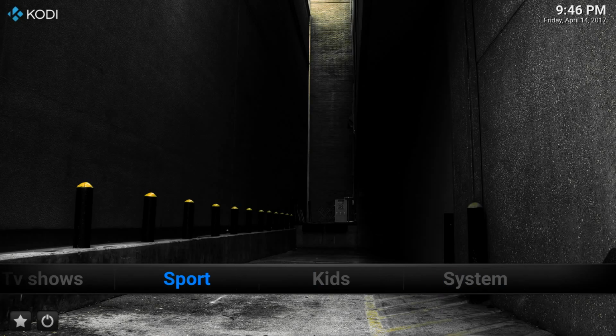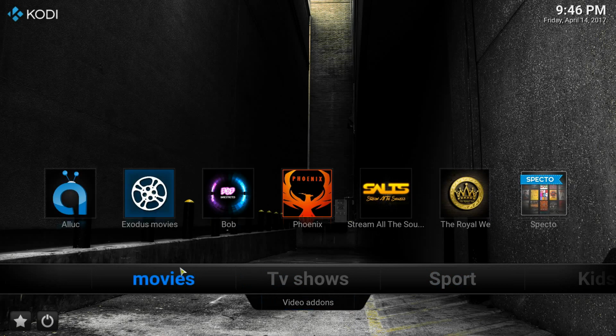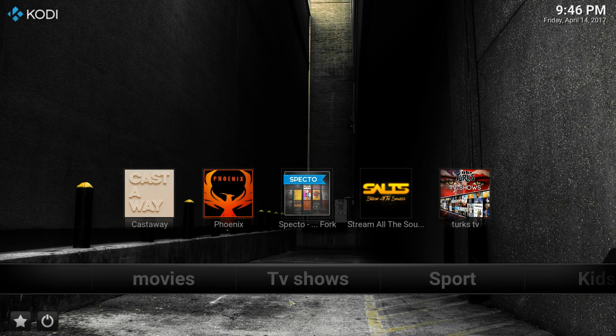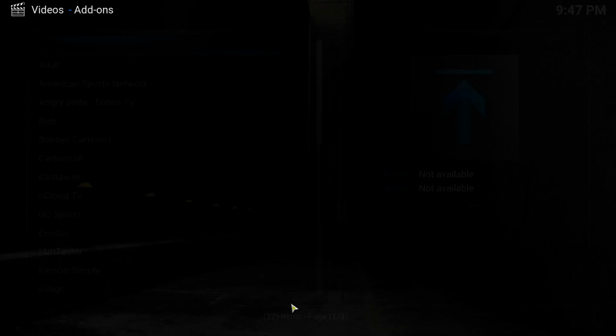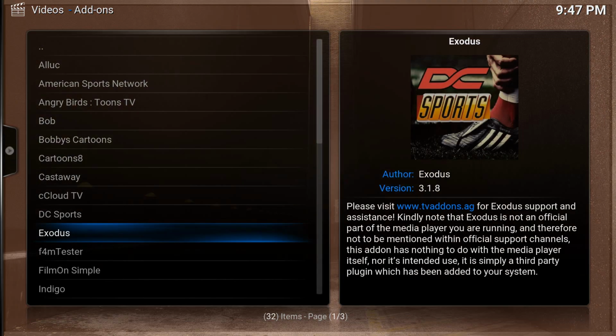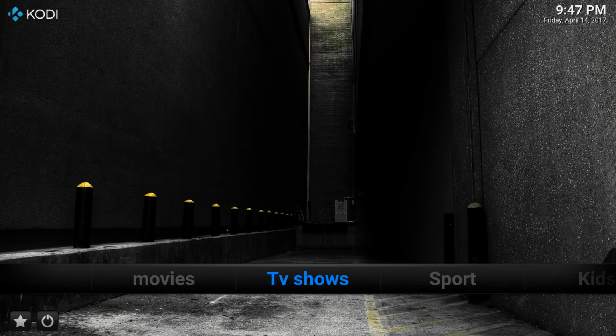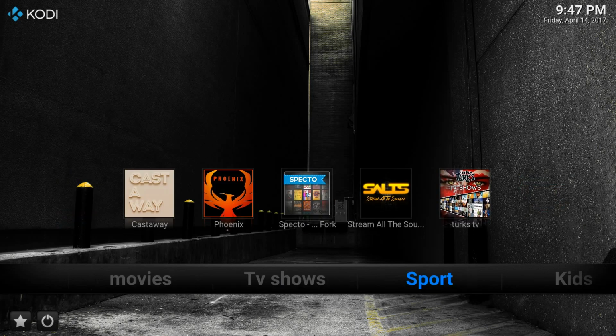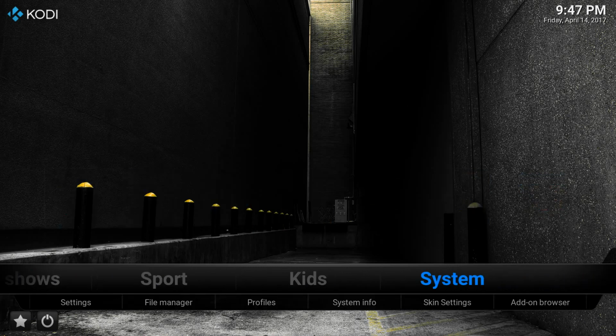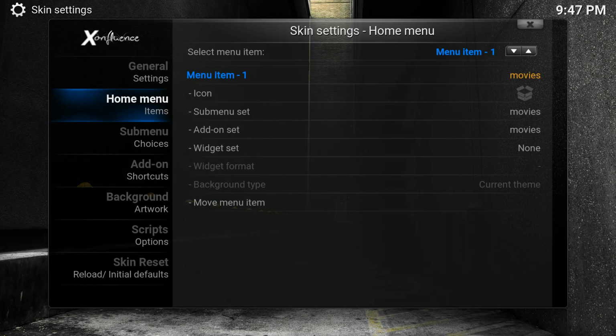So now when we go back to movies, this video add-ons option has appeared below as well. So if your users want to, or if you want to, you can then click on that and you get a full list of all of your add-ons that are on there. So I personally like to have that beneath everything that isn't kids related. So I'll go ahead and just show you again. I'm going to put the same thing below TV shows and below sport. So once again, skin settings, home menu items.